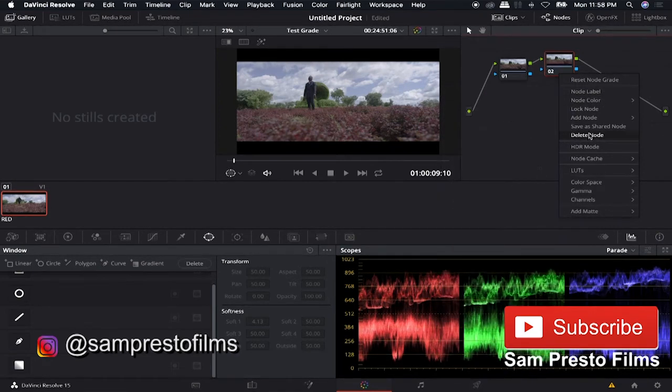Okay, you can label the nodes here. I just say white balance. So I have white balance on top, so I know that this node is for white balance only. So now, what do we do? Let's come here to the color wheels.